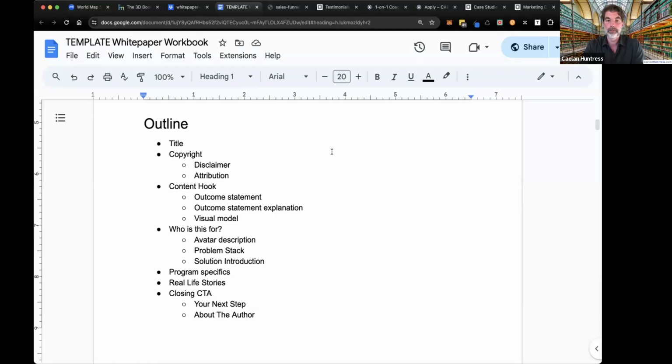They start with the title. They've got some sort of disclaimer text, and then they have a content hook. This is what we're going to do today, is we're going to work on a content hook. They talk about who it's for. They describe the avatar. They empathize with the problems that they face, and they introduce a solution.